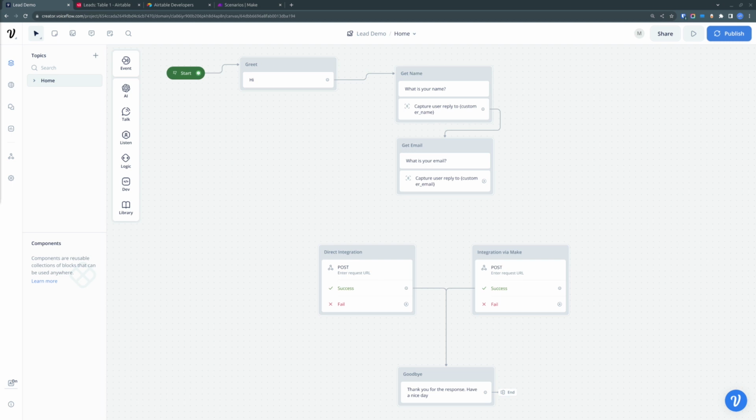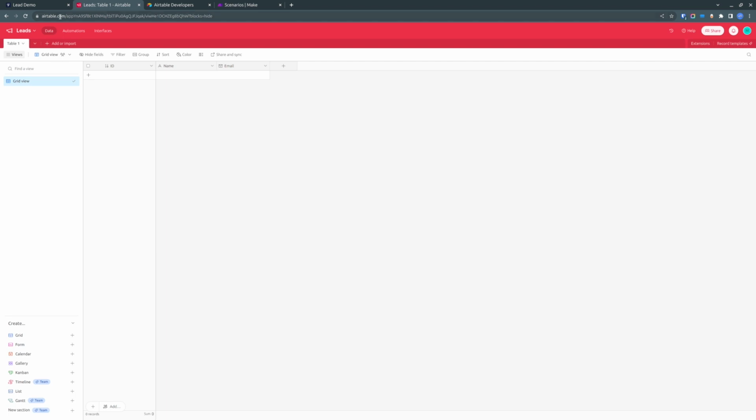Hello everyone. Today we will be looking into how to integrate our chatbot to a third-party API. In this case, we will be collecting customer's name, customer's email, and sending this data to our Airtable.